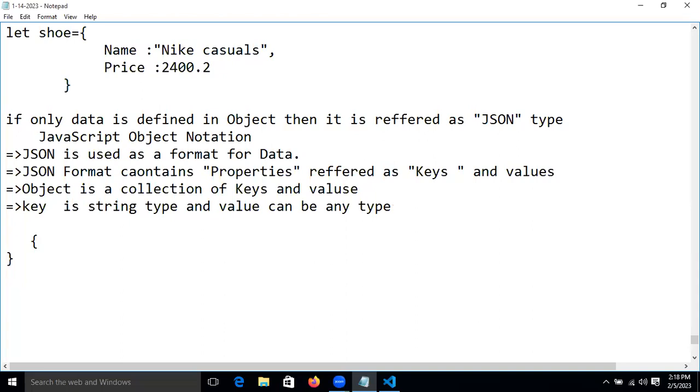Like that only we are declaring an object, with an open curly bracket and a close curly bracket. Inside that, the key is always a string only, not should be, not can be. Value can be number type, string type, boolean type, array type, or object type. Can be object type, which is nothing but anything, right?